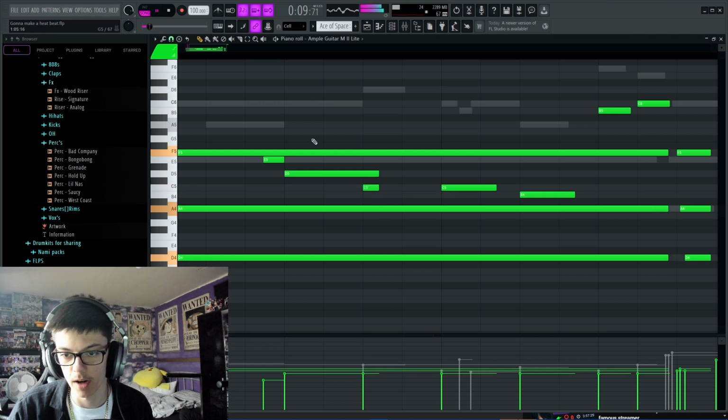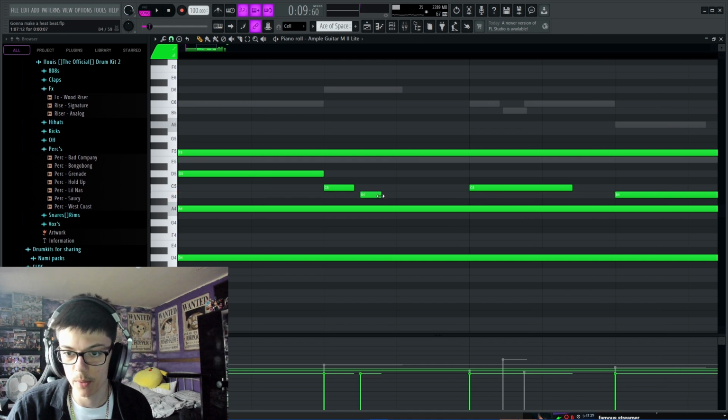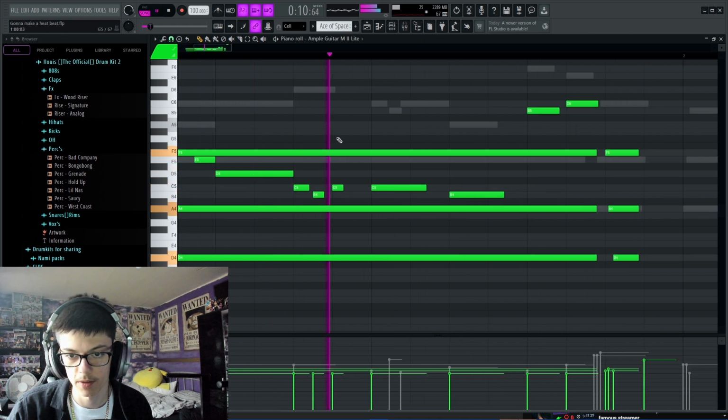But that's not really the right note. Let's try this one. And then maybe we could do like a little alternating thing here. Okay, we're getting somewhere. We're going to turn this down in velocity. Okay, that's sounding a little nicer.